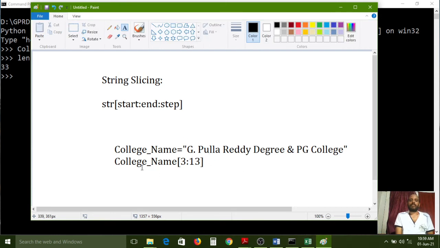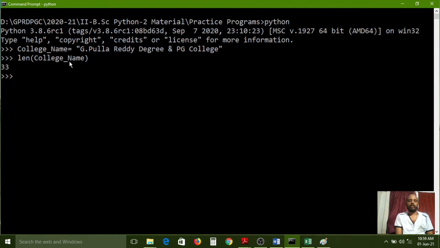So now it will print only Pullareddy as output. In practice we have to see it right now. I have already created a college name variable, with the value G Pullareddy Degree and PG College, and this entire string is stored in the college_name variable. Now I want to print college_name with square brackets.